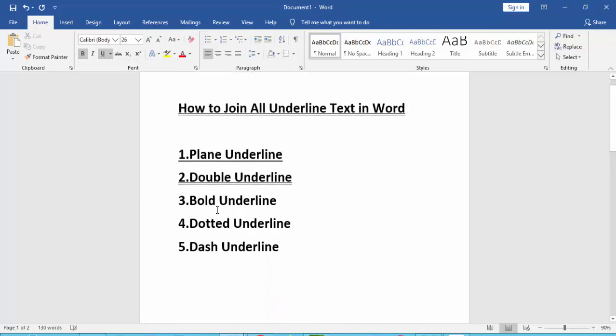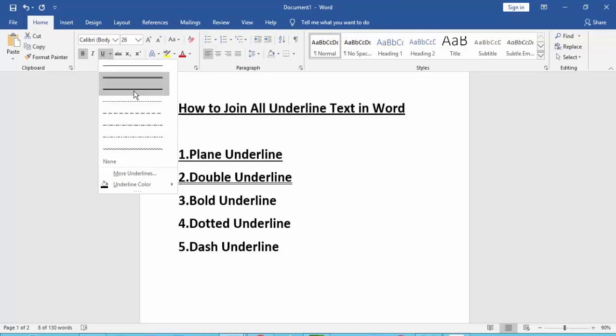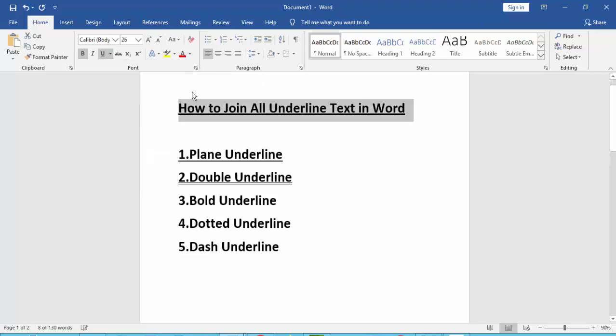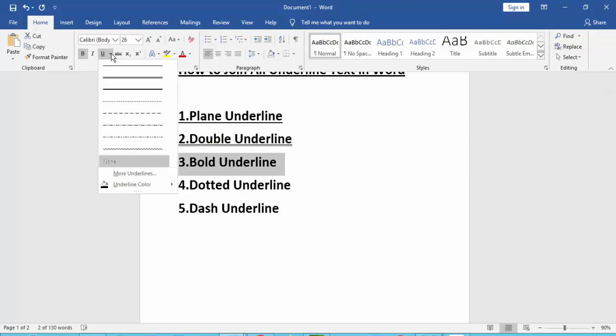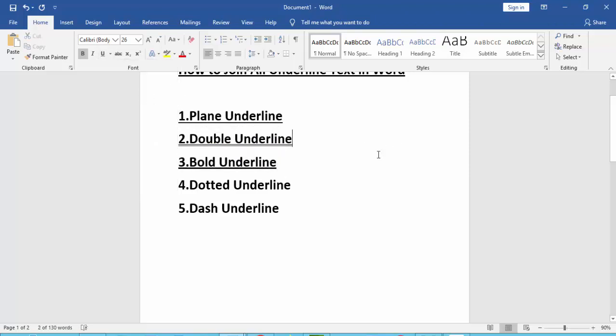Number 3, bold underline. Firstly, select your text, click the underline icon, and click the bold underline option. Select your text and click here, the underline icon, and click here, the bold underline option.